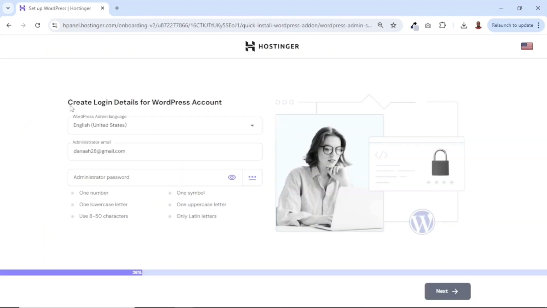Next on this page is where you enter your login details for your WordPress website. In here, you choose the email address you want to use, and automatically the email address you use to register on Hostinger will be placed here for you. Next, I go ahead and enter in my password. Then I click on next.